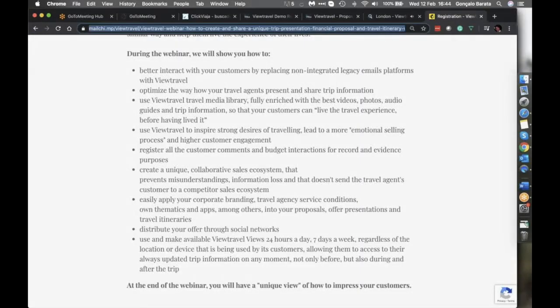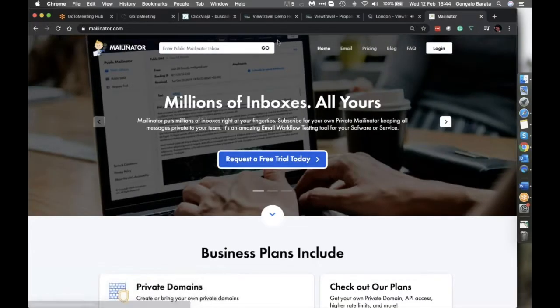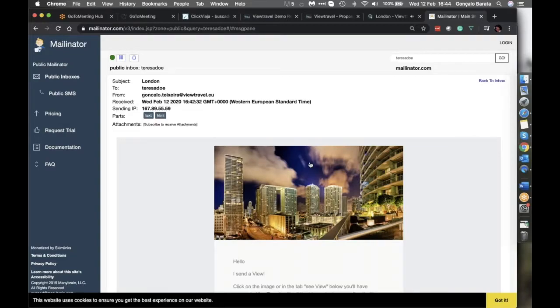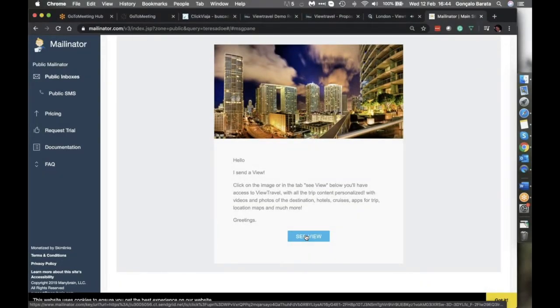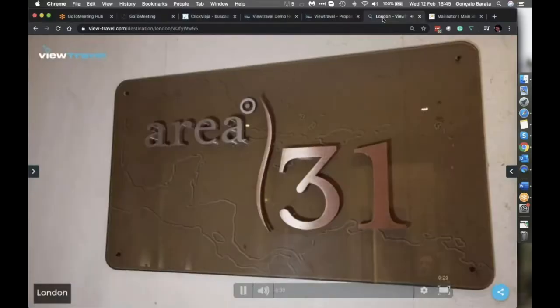What I've just done was I've sent the email, I believe, to the mailinator. Let's put here Teresa. Okay, and the view automatically reached my customer. She just needs to click, she received the view, and she just needs to click on send the view. And you, as the travel agent, you will also receive the view and all the comments and all the things on your email. So you will be alerted by what's happening.